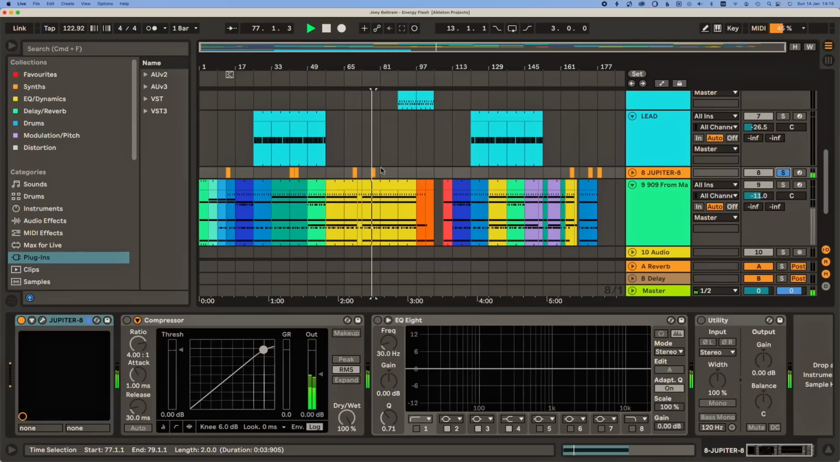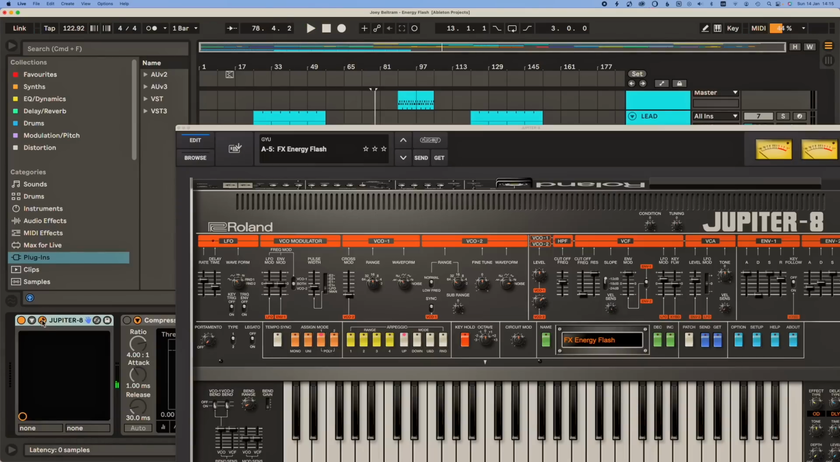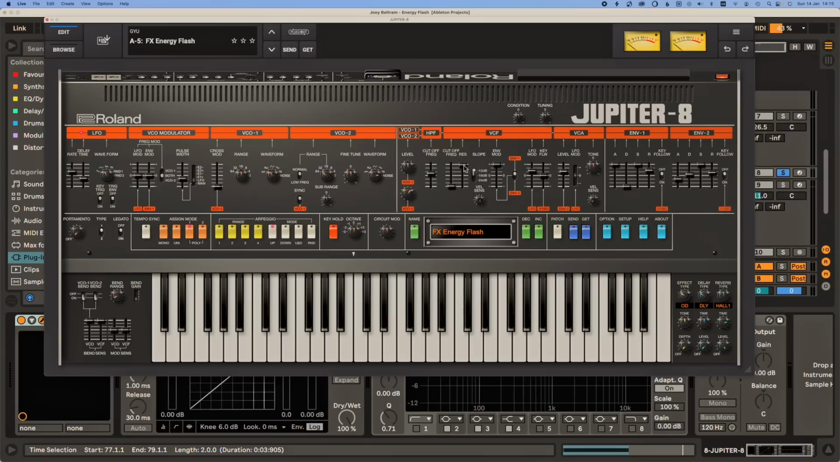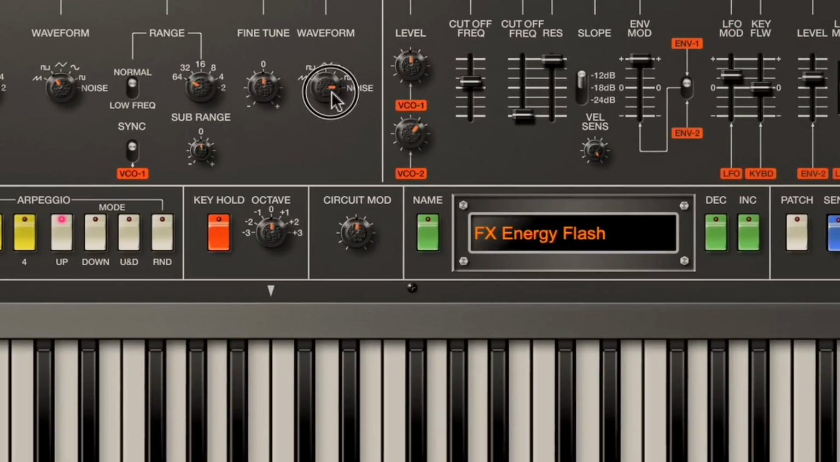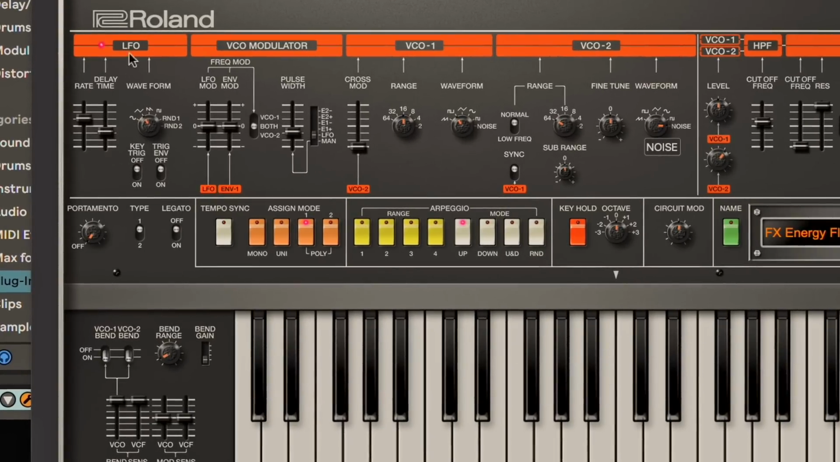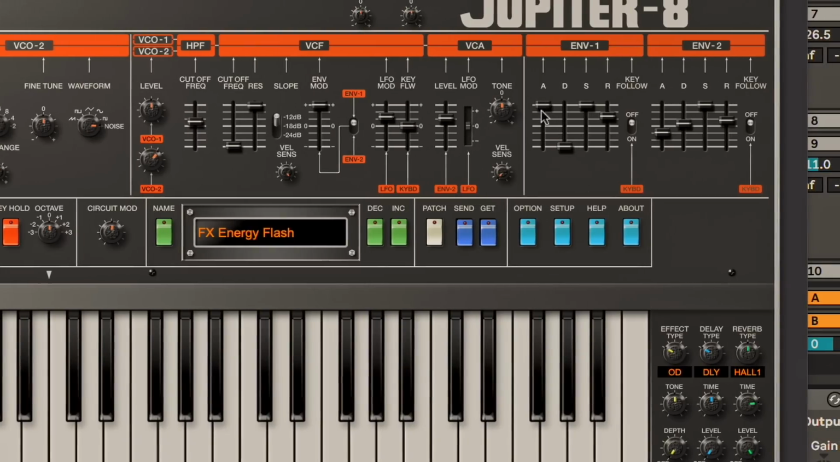And then finally we have this nice effects noise. It was pretty quick for me to recreate. This needs plenty of resonance. So I've got one oscillator on noise. And then we've got the LFO with a bit of delay so it doesn't start off straight away, but it comes in. And then we've got a long attack on the filter envelope. So the filter comes up and the LFO comes in.